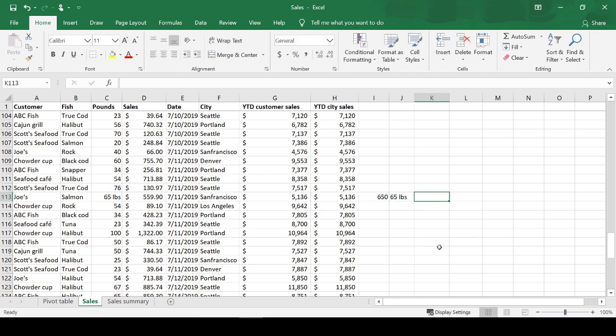So if you try to make a formula off that, you're going to get an error just like that. So that's the value of formatting cells with the custom format. Excel still reads it as a number.